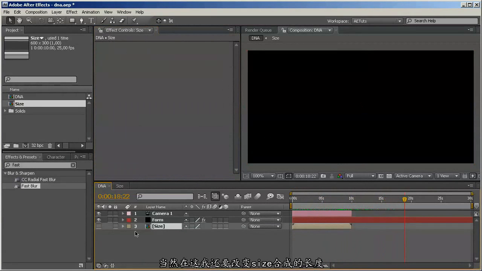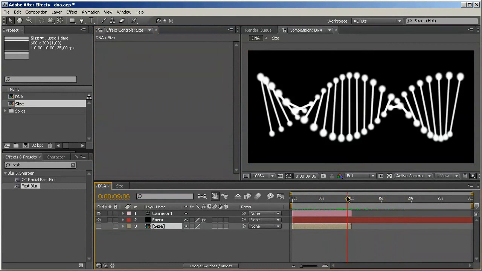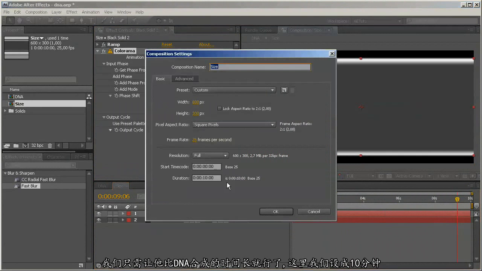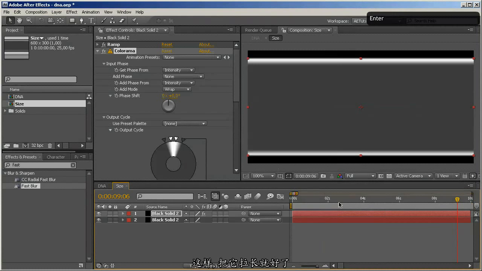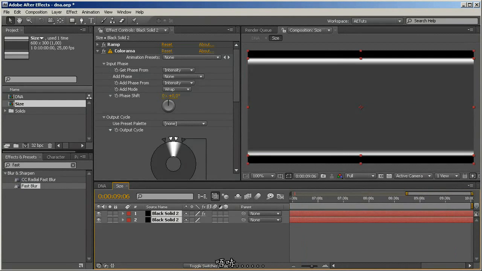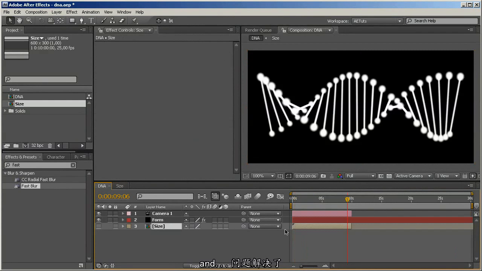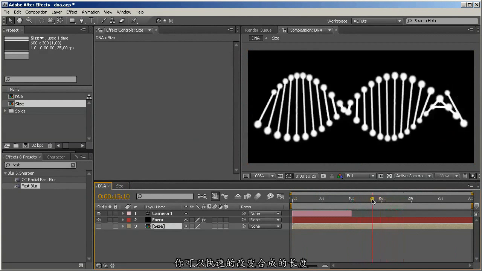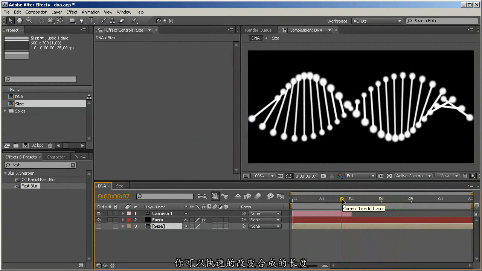Of course, in this case, you've got to extend the size comp as well, but we could just make it longer than we need to start off. Let's make it like 10 minutes, right? Whatever. It doesn't really matter that much. Whoosh. Okay. And the problem is fixed. Just like that. You can change the length of your comp on the fly.